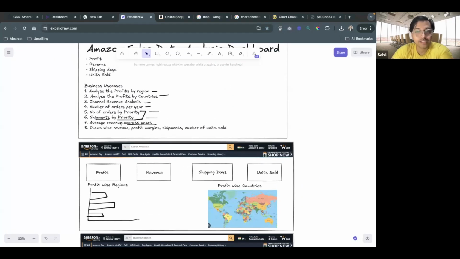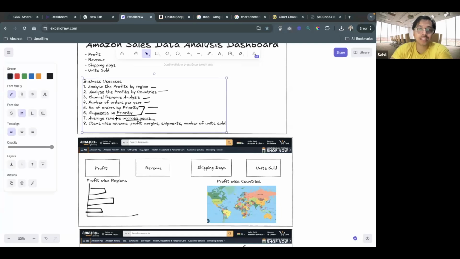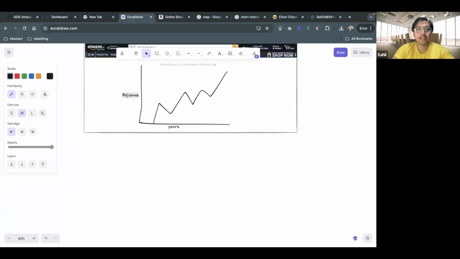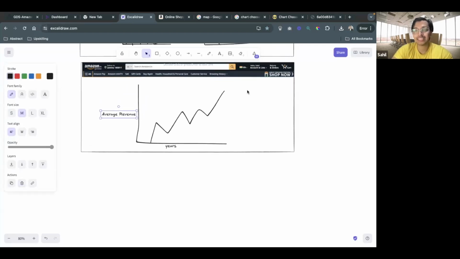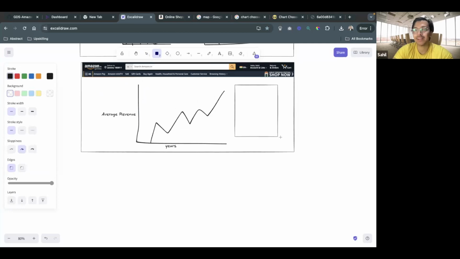What else do they want? Average revenue across years, right? So I'm showing the revenue as well. Maybe I will write average here. And I will show them the revenue as well. And maybe this dashboard might look not very occupied in the space. So maybe I would add some text here. I will add some analysis here.